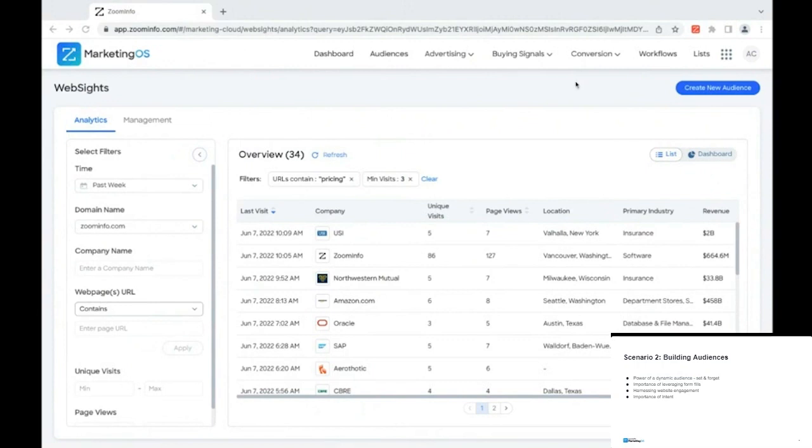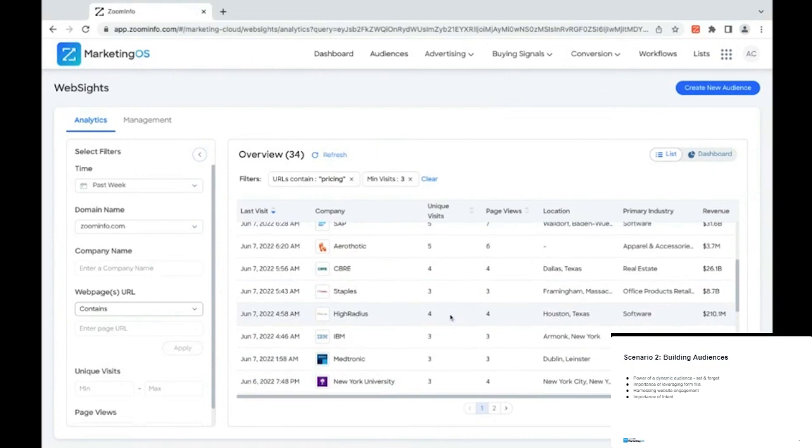If you're able to zero in on decision makers at companies that are showing this kind of increased engagement to your website. In the MarketingOS platform, there's a section called buying signals, and we have something called websites, which basically de-anonymizes the companies that are visiting your website. So we can take those IP addresses and show you the companies that are associated with those. And what I've done here is I've looked over the past week at the ZoomInfo.com domain, and I've called up any page on our website that has the word pricing in the URL. I want to see companies that are visiting any of our pricing pages at least 3 unique times over the past week. That's given me a tight list here of accounts that are showing an increased level of interest in how we're pricing our products and our services.